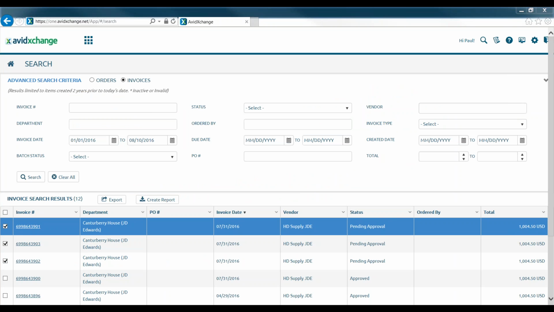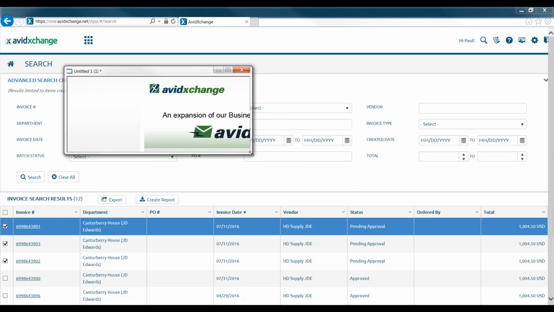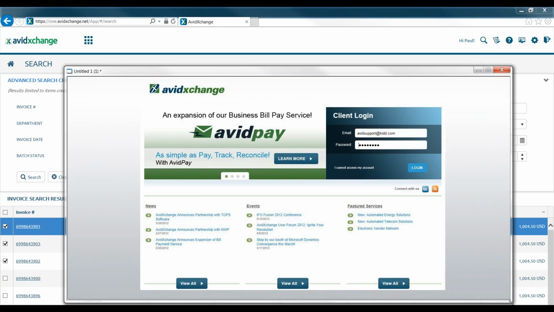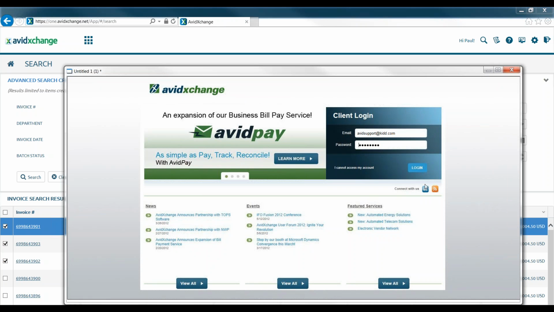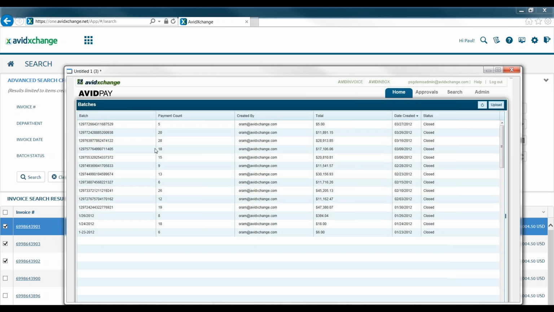Now, I want to take a moment and just walk you through our Avid Pay product. So I'm going to pull over this demonstration screen for you. The first thing we want to point out is that Avid Pay is simply a module that's available within the AvidXchange system. So all you do is log in. We talked about the tabs earlier, and if you're an authorized user for Avid Pay, it's going to show up as a tab. So when I log into the Avid Pay system, the first thing I'm going to notice are all the previous batches of payments that I've already made.